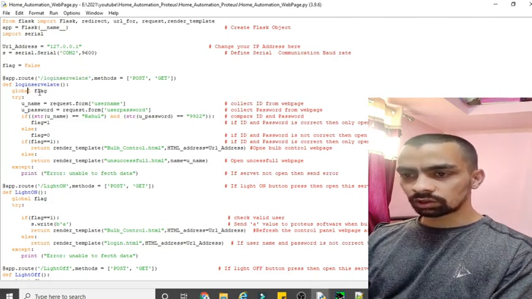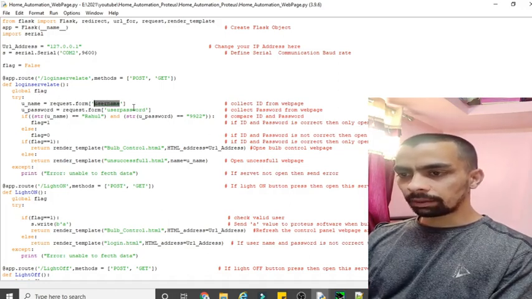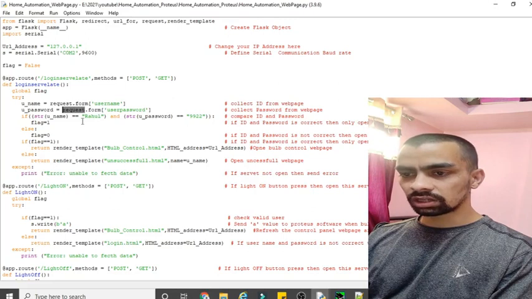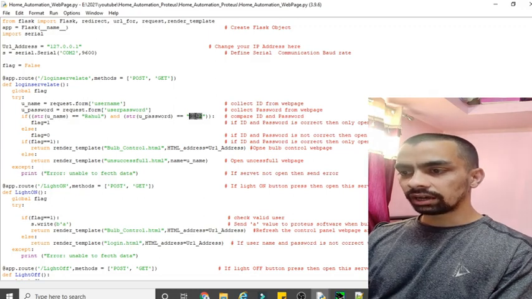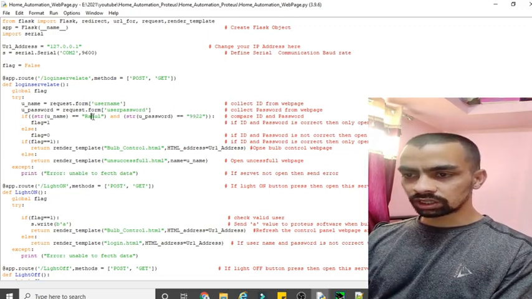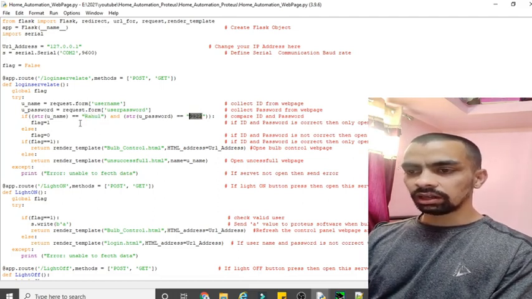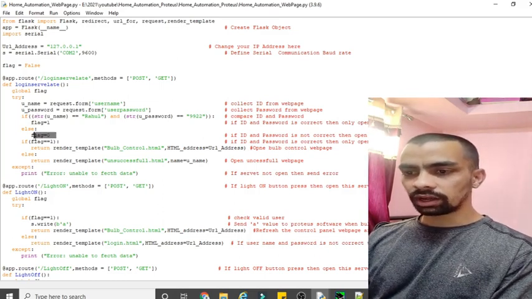Inside this function there is one global flag. Here we are taking the username and password from our web page, requesting them, and storing them in our local variables username and user password. Now we are comparing: our username is Rahul and the password should be 9922. In your project, if you want to change the username and password, you can simply change them here. If both name and password match, we set the flag to 1, and if the password or username does not match, we set the flag to 0.